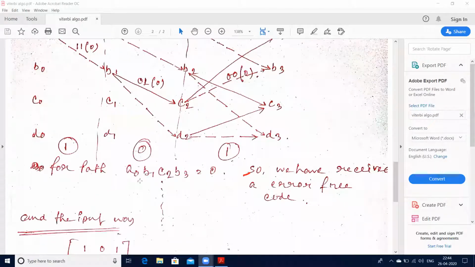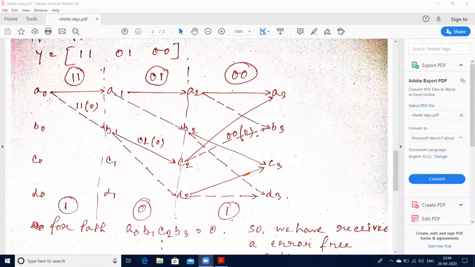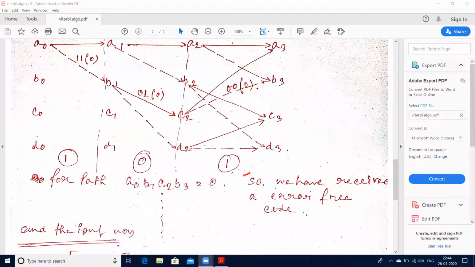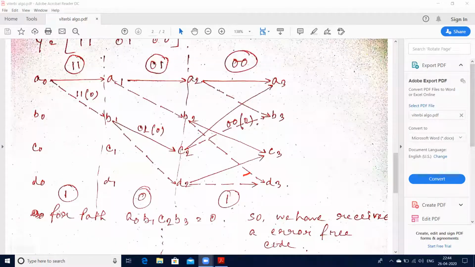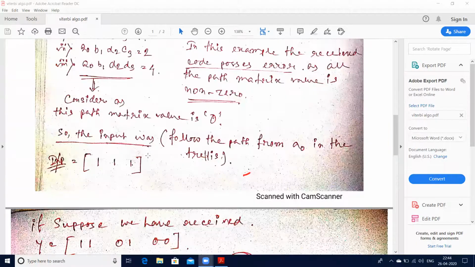So for the path A0 B1 C2 B3, the path matrix is 0, and you have to compute all the possible paths and path matrices. Then we have received an error-free code, the input was 101, and we have computed it from this path. So this is the whole technique of the Viterbi algorithm.